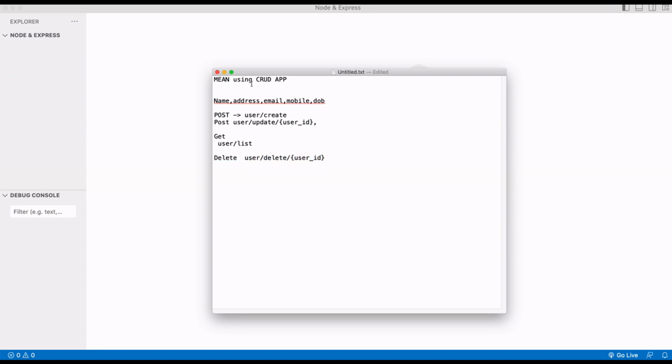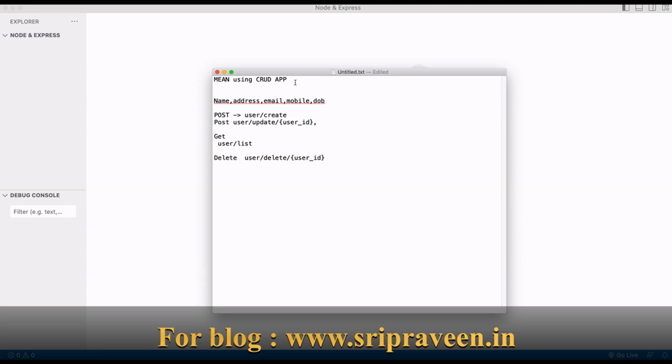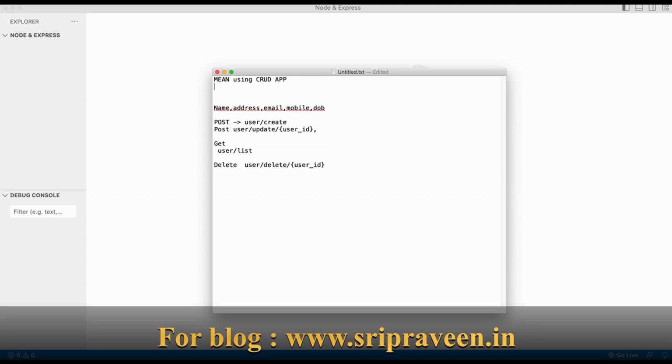And one more thing, we are going to use the MEAN stack. So MEAN stands for, as you people know, MongoDB, Express, Angular, and Node.js. And along with that, we are going to use the Mongoose framework. This is like an ORM for MongoDB. So instead of executing the query directly into MongoDB from Express, we are going to use this framework, which helps us to process the data.